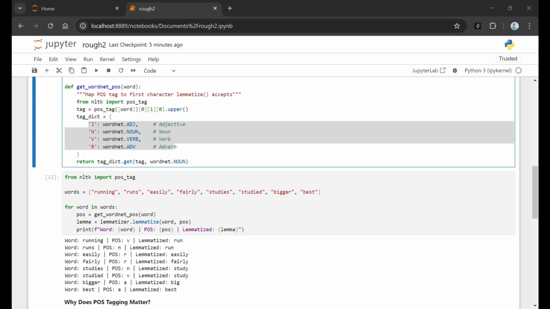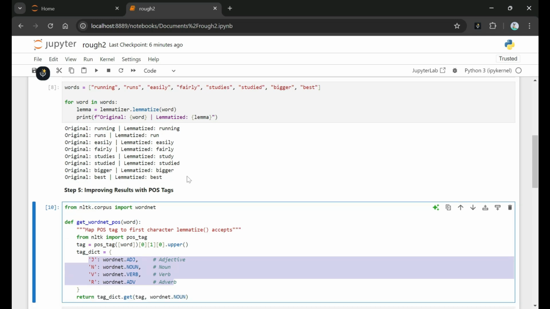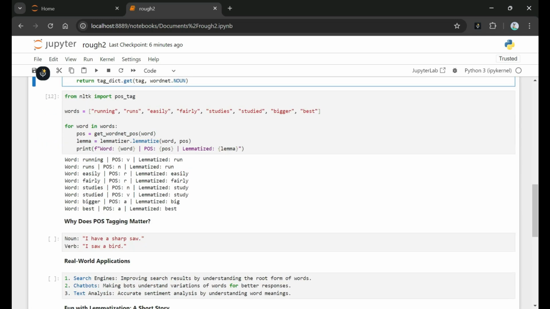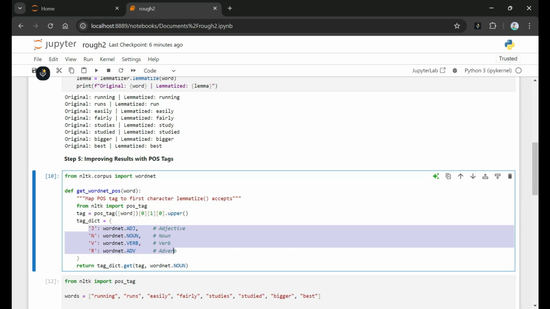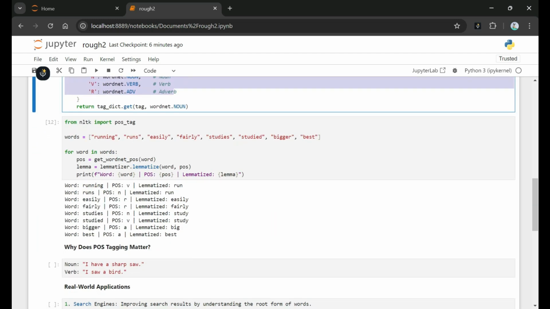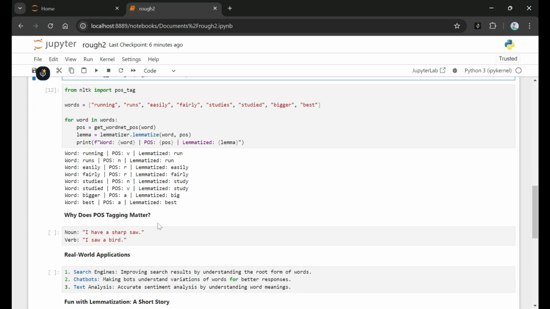So you can see the results also. Here running is running. In this result, running is run. Runs is also run. Easily, fairly. Studies is study, studied came as it is here. But in this case, studied became study. Bigger became big. Best is best. There are good results, right?